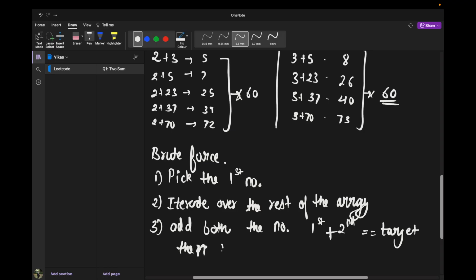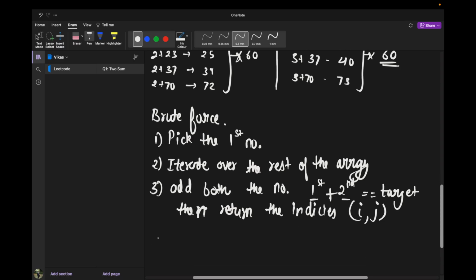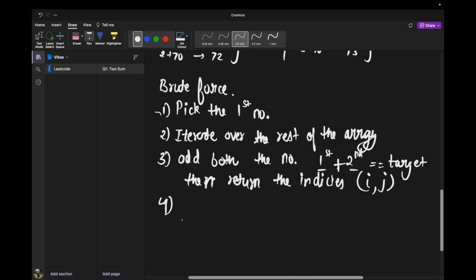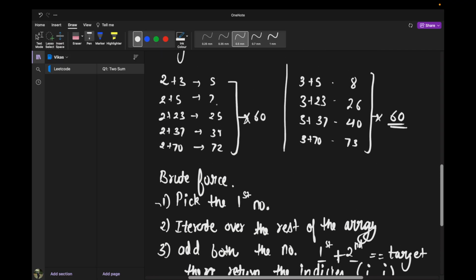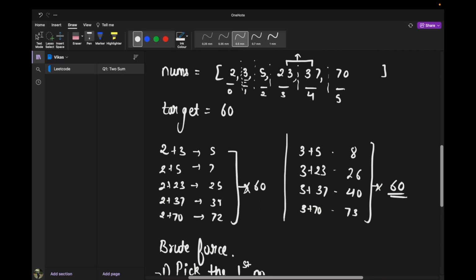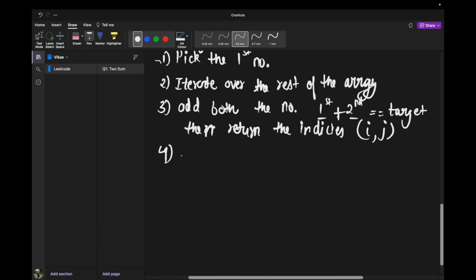the indices, that is i comma j. So i is the index of the first number, j is the index of the second number. If we don't find it, then go to this first part again and then do the same thing, right? So this first part, since we're doing it every time, if you haven't found it, it says basically, let me just write it down as well, repeat first again.